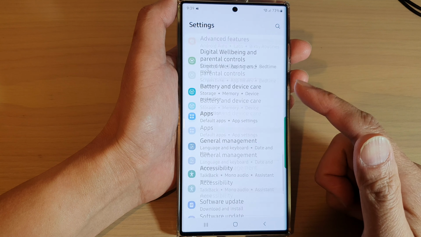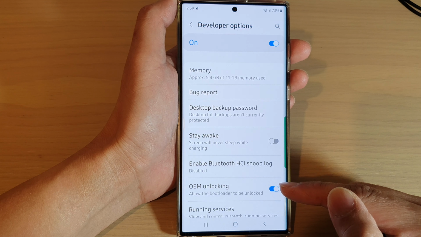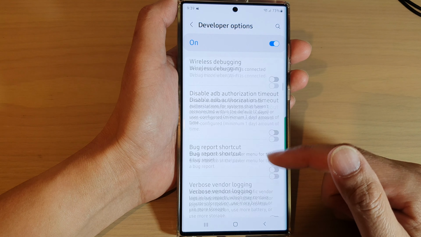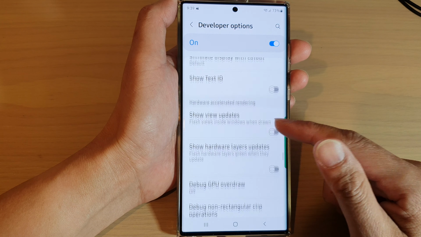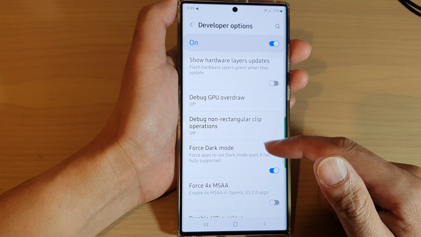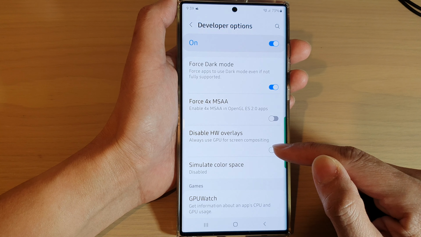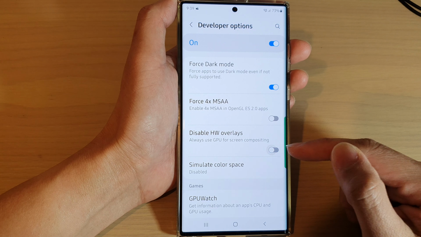In settings, swipe up to go down and tap on developer options. Next, swipe up to go down, and in here tap on disable HDW overlays. Tap on the toggle button to switch it on or turn it off.